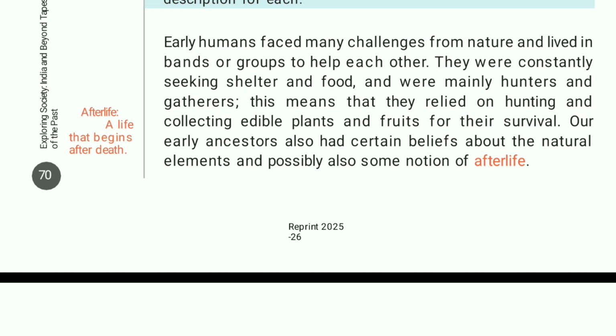Our early ancestors also had certain beliefs about the natural elements and possibly also some notion of afterlife. Afterlife: a life that begins after death.